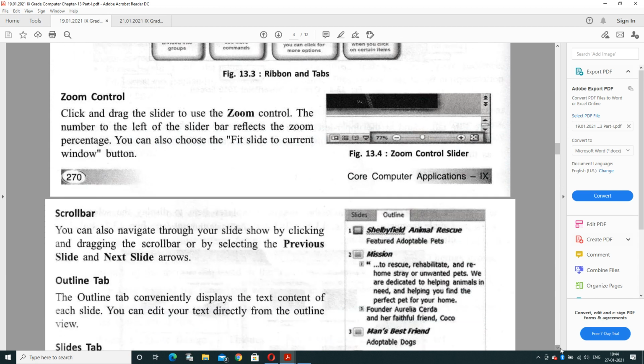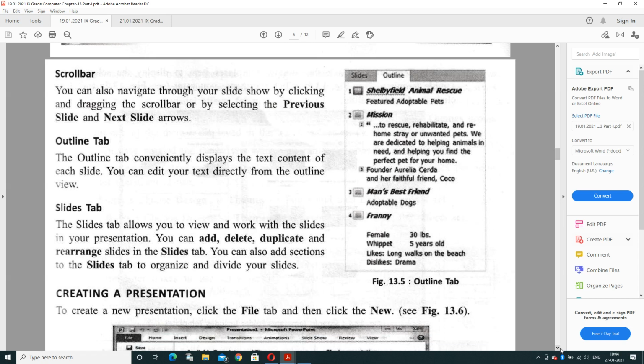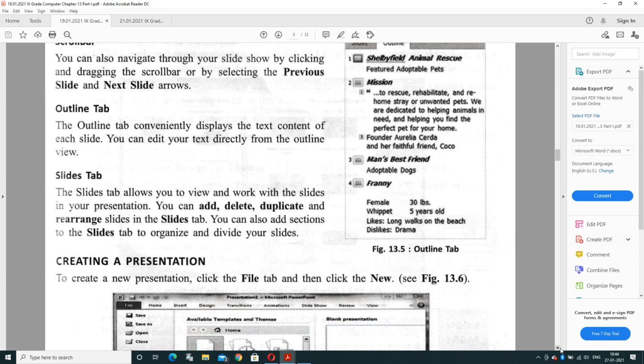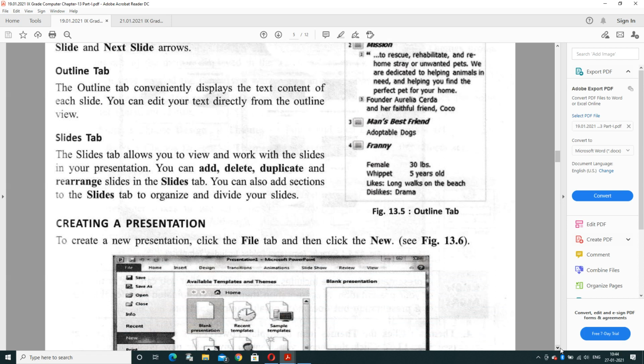And zoom control is used to increase or decrease the size of the screen in the working area. A user can extend it, a user can reduce it. It is in the form of percentage. Maximum is 400% and minimum is 25%. Scroll bar is the navigation bar through which a user can move to the next slide or previous slide. And the outline tab conveniently displays the text content of each slide, and you can edit your text directly from the outline view.